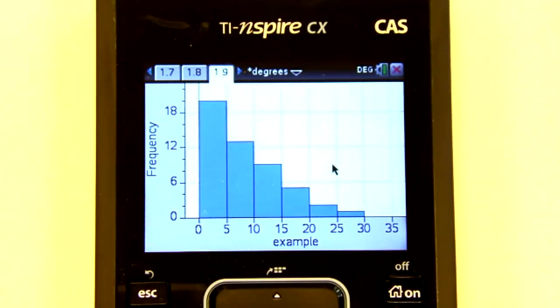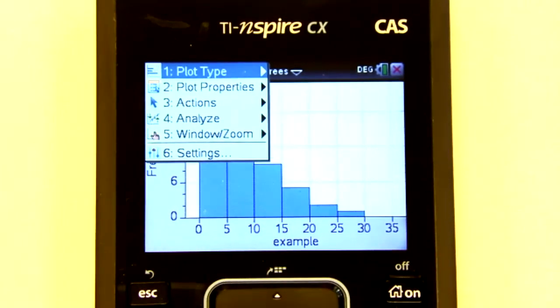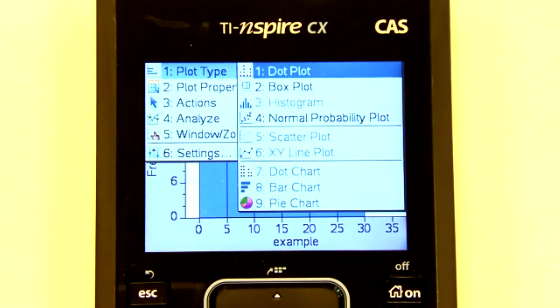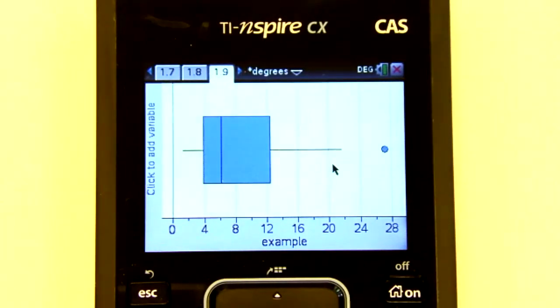Okay, again, and one more thing. If you go to menu and go to plot type, you may have noticed one of the other plot types was a box plot. And here we go. We have our box and whisker plot. Notice anything? See that little dot all by itself out there way to the right? That is an outlier. As we talked about earlier, outliers are data points that lie outside the trend of the data.